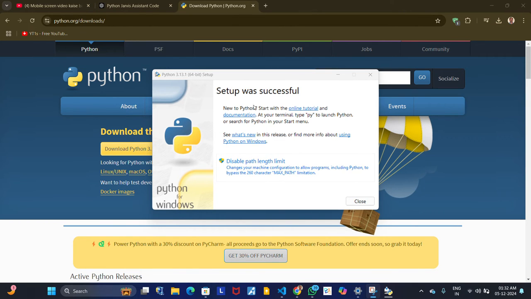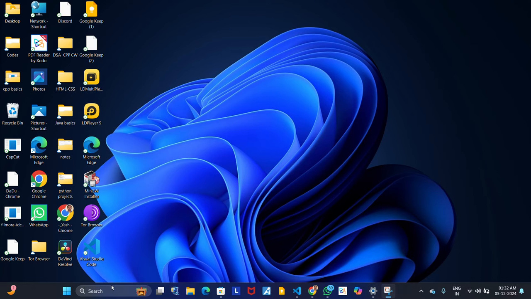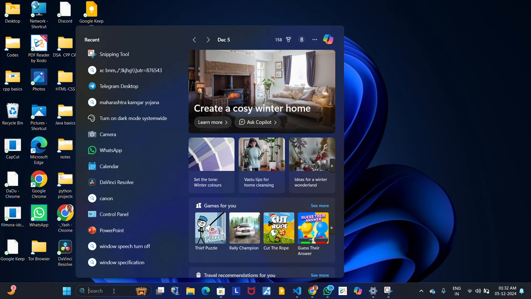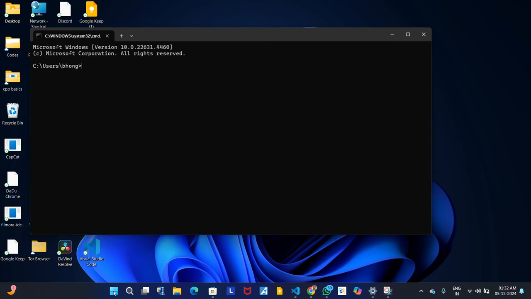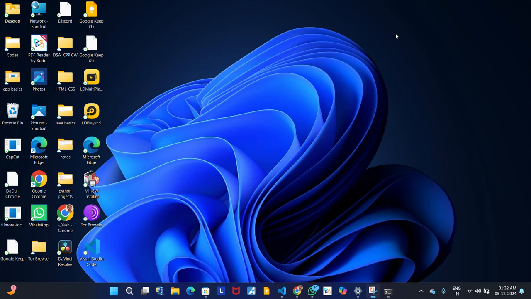So yes, setup was successful. Now we have to close it and go to CMD. Here we have to press Windows plus R and type CMD. Here we have to write python --version and press enter. So here we got Python 3.13.1. It means that Python is installed in our PC.